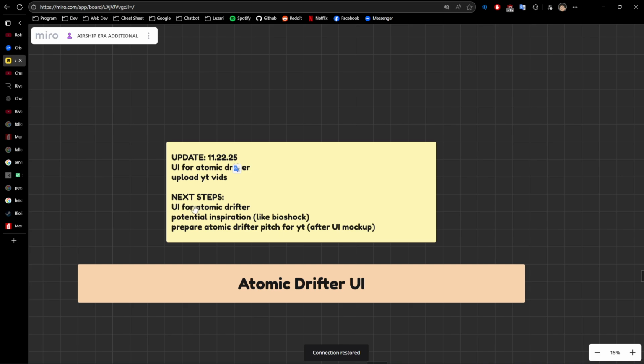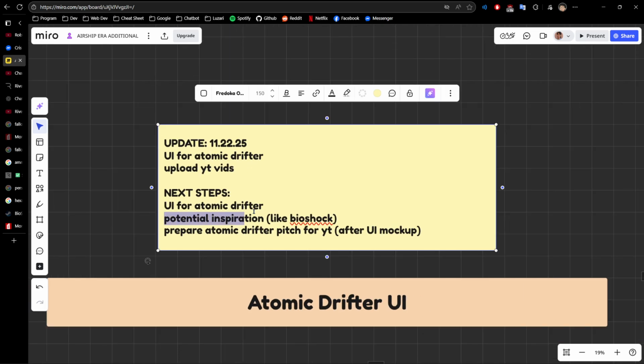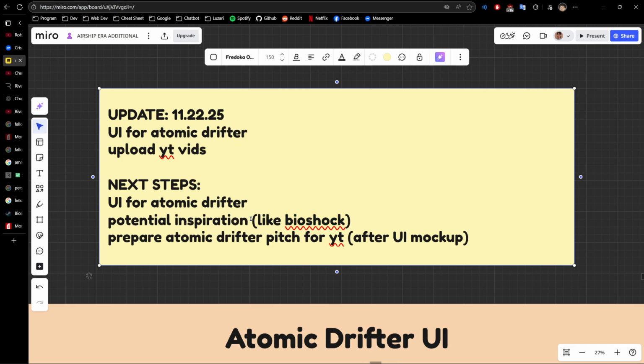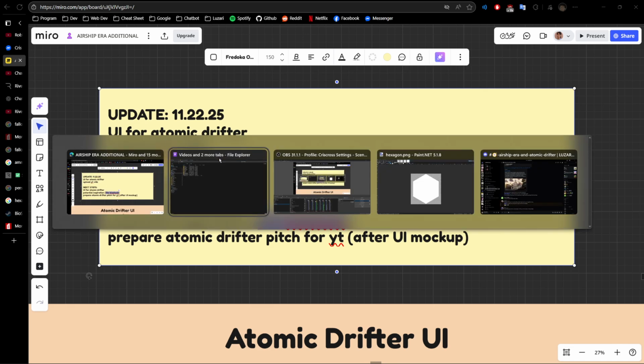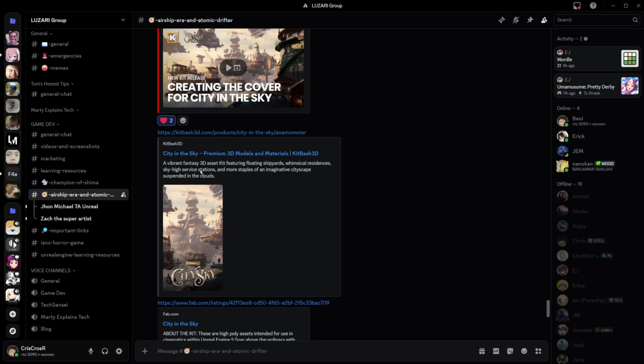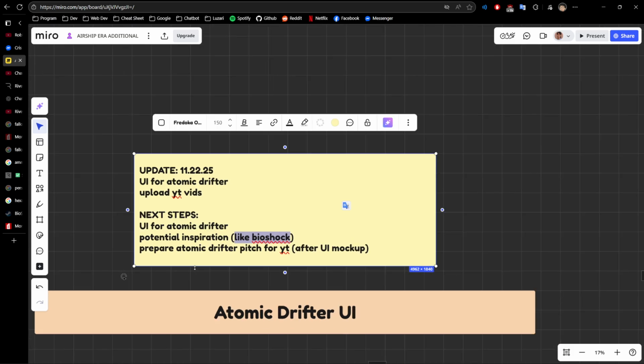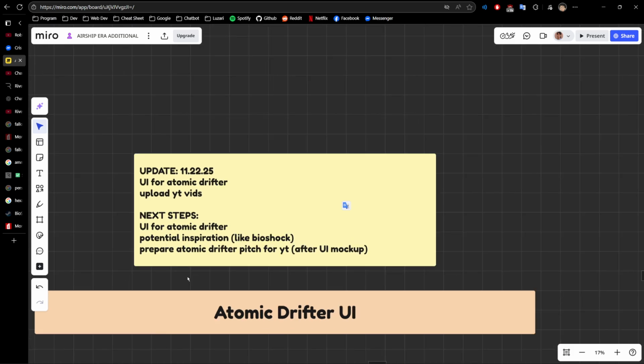My next steps, of course, is I'll continue working on the UI, create a wireframe or the complete mock-up. And then my question is for the potential inspiration here. What exactly does this mean? Should I get many other games, like how we mentioned the BioShock here for the look of this? So should it just be BioShock or should I look for other games? You know, what should I put in screenshots?